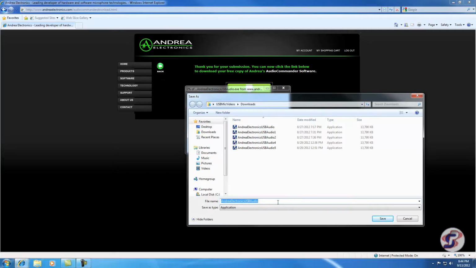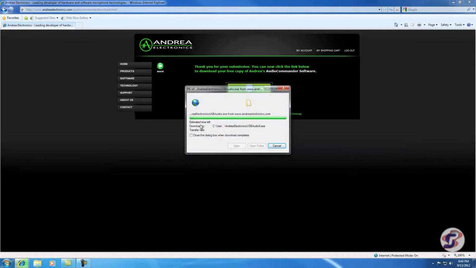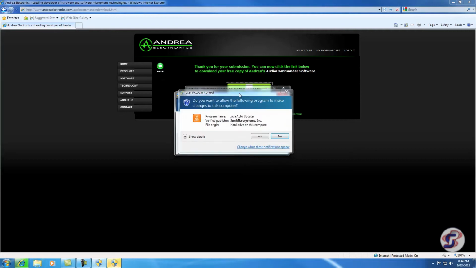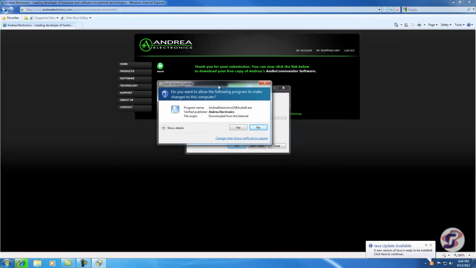I've downloaded it a bunch of times, so I'm going to rename mine. Hit save. Once this is done saving, you'll then have an option to run, which basically is going to run it off your hard drive as opposed to just running it straight from Andrea. So after you hit save, now hit run. And this is going to install Andrea Electronics Audio Commander on your computer.